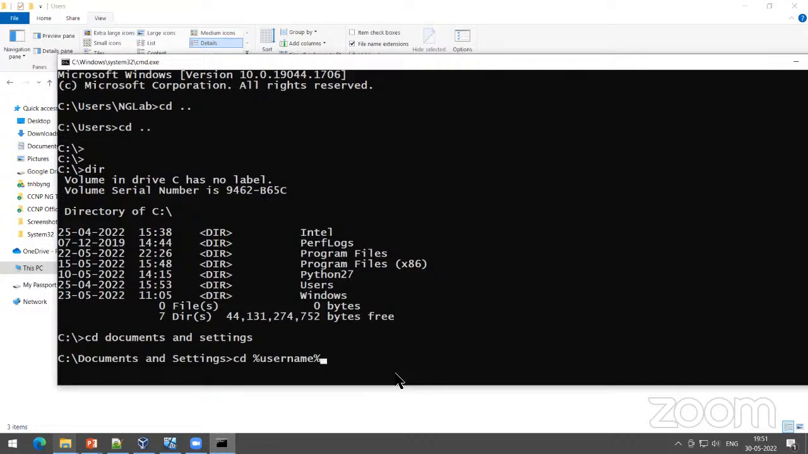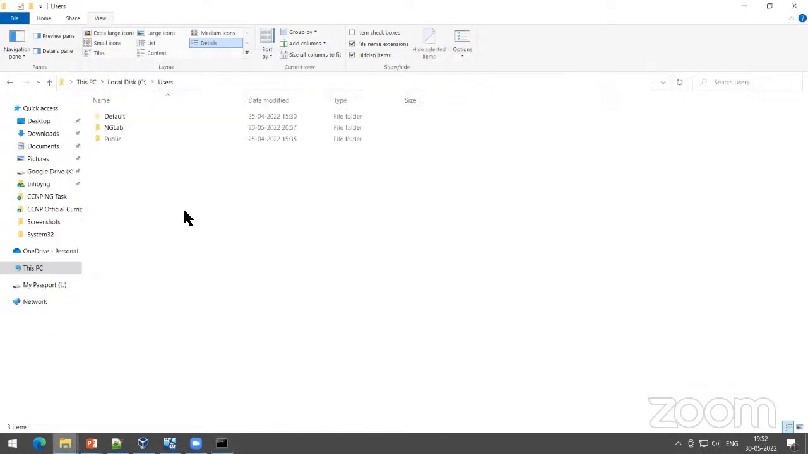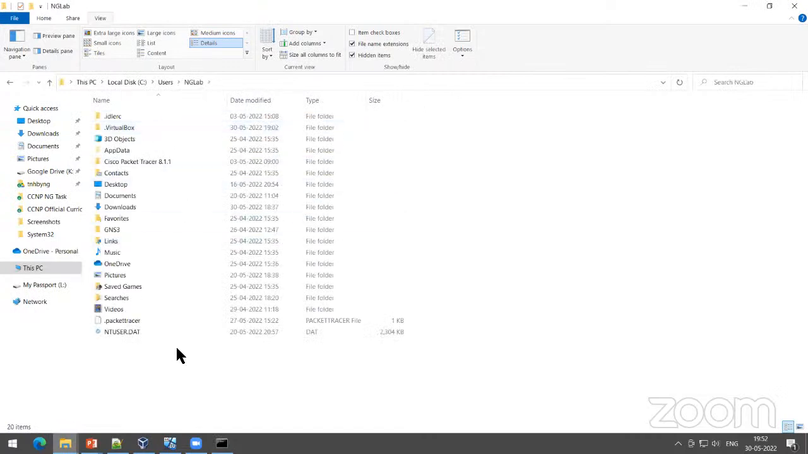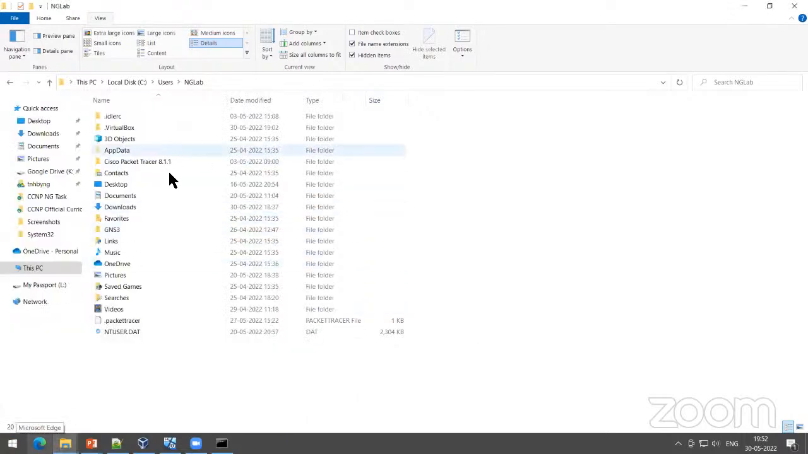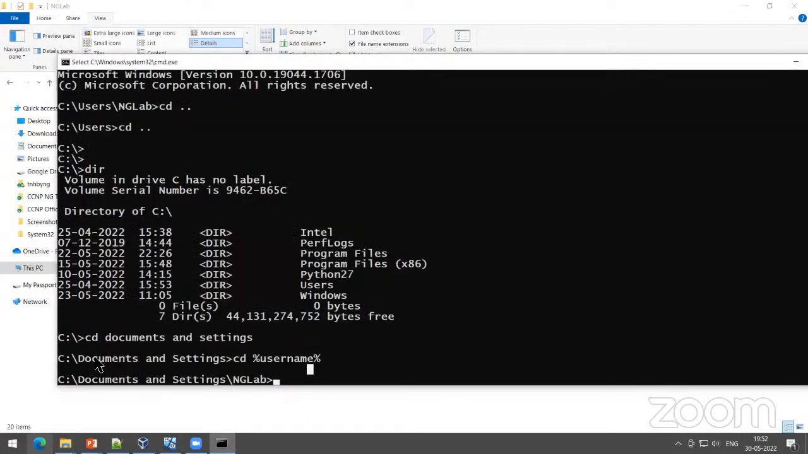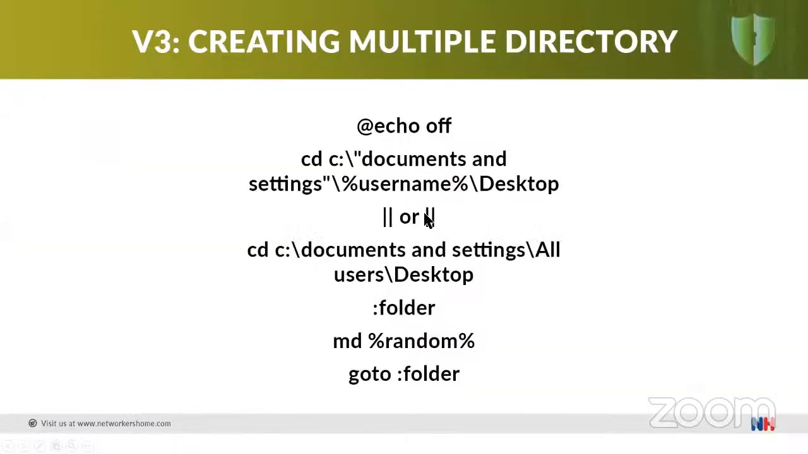In this case, what happens? This command automatically finds the computer username, and accordingly it will go inside. You can see what I typed is username, but I don't know the username, and automatically I get into ng-lab. Here I have my old data, and you can click here also to see the username, ng-lab. So this is how you can reach any computer with this command. The first command is cd Documents and Settings, second command here. So now you can easily understand: Documents and Settings, then username, and then Desktop.